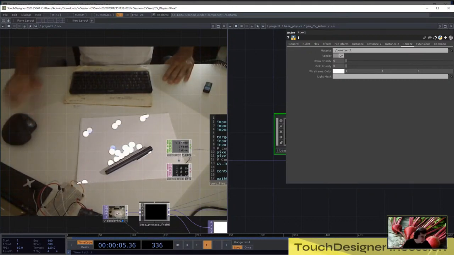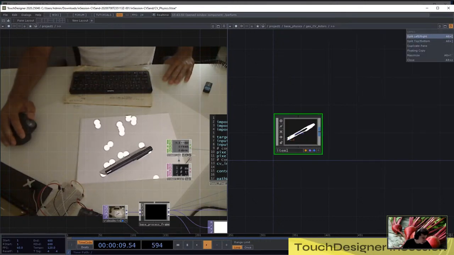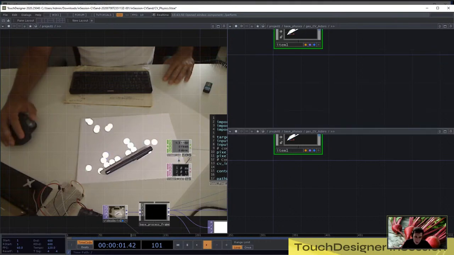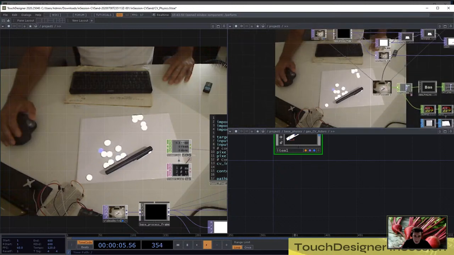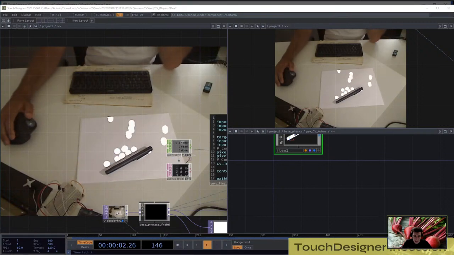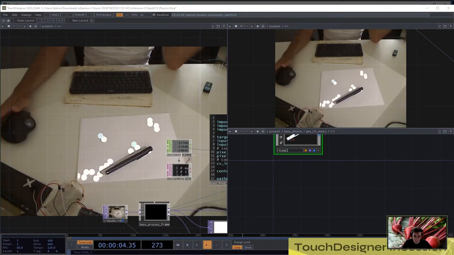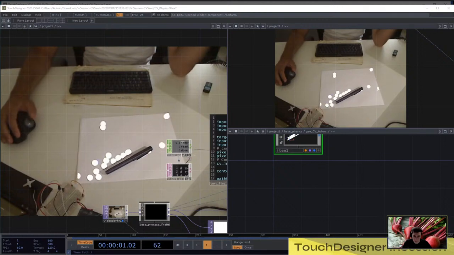Cool. Yeah, there's a couple of funny things I came across recently. It's not necessarily what you would call a nice solution, but it's something that works. One thing is with OpenCV in Touch, you can always use cv2.imshow to actually display what OpenCV is doing, which is helpful.